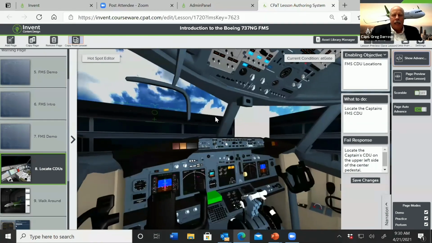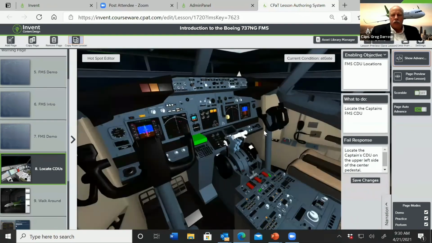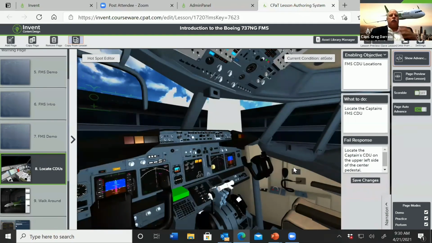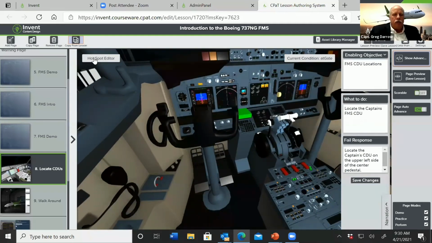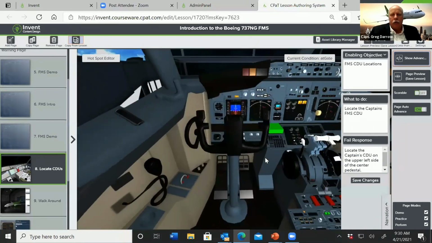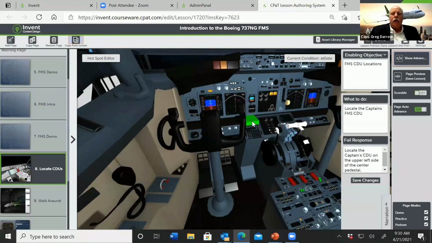I did it from the captain's perspective. You can select at any time whether this is from the captain or the first officer's perspective. It allows you to use this Hotspot Editor to place a hotspot, and I moved the hotspot over the top of the FMS CDU and placed it there. And so this is where my task is going to be a reference to. And this would be one step in, let's say, a cockpit familiarization or a flow.